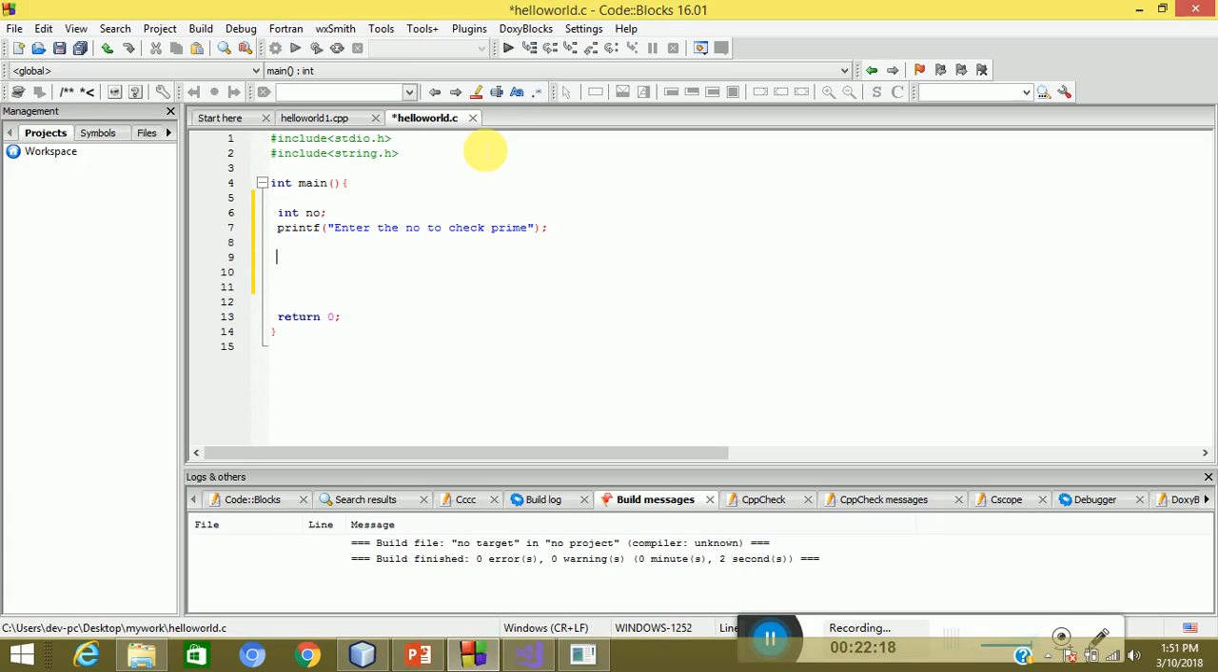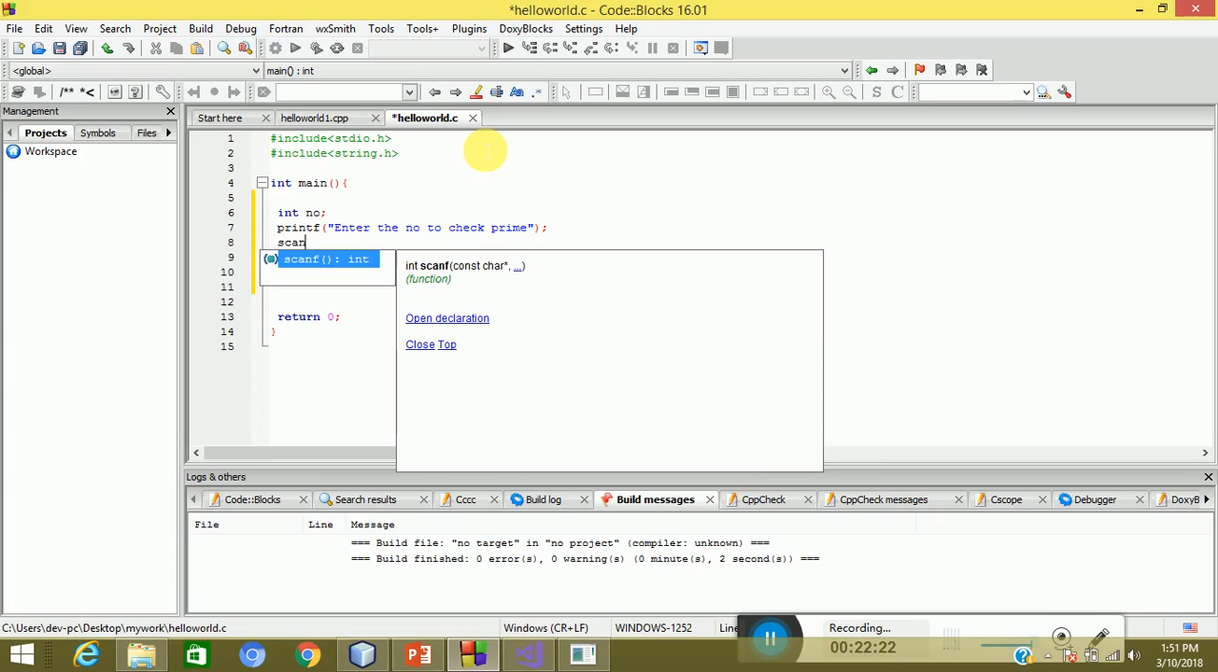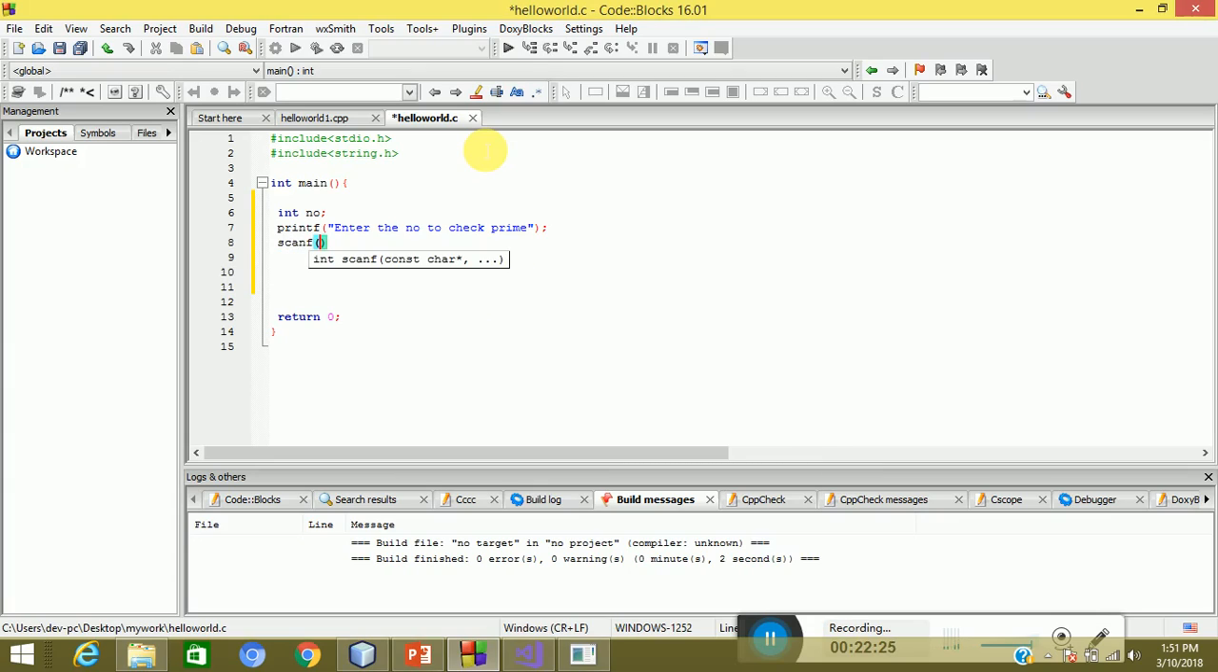Now what's the basic understanding of a prime? Let us have a scanf first. scanf, percentage d, comma, ampersand number. That's why I don't like to code much in C, because it has a lot of these parts. So where were we? Okay, we were talking about what a prime number is.